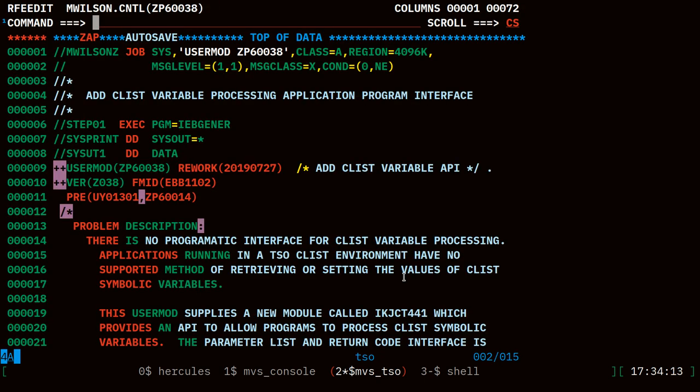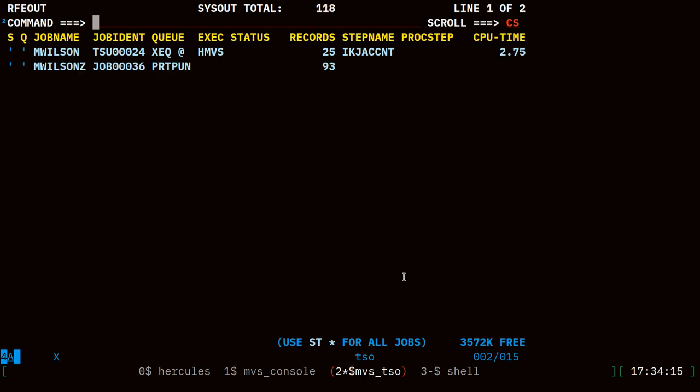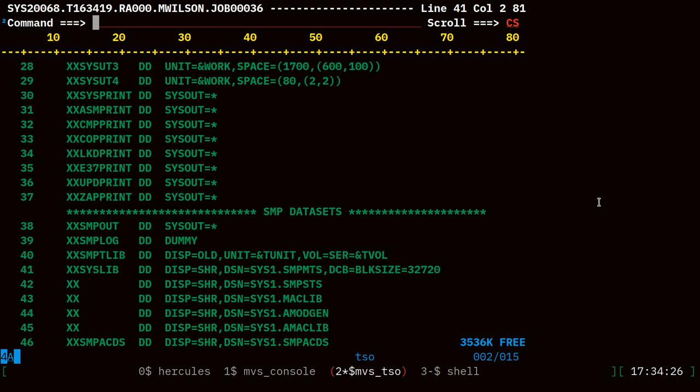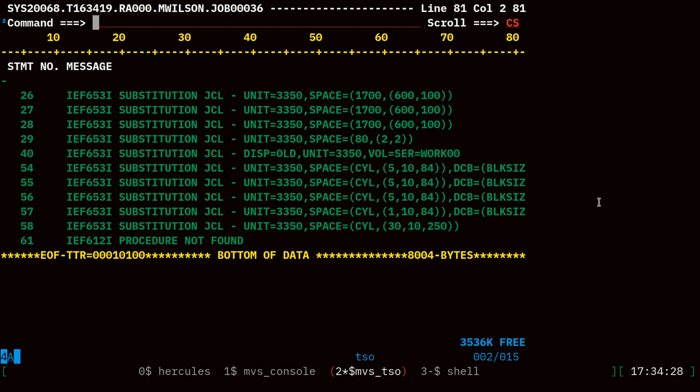I believe F9, I still have our outlist over here. Yep. Okay, let's take a look at the output. Job not run, JCL error. So let's scroll down and see if we can identify that error. Here we go. So line 61, procedure not found.